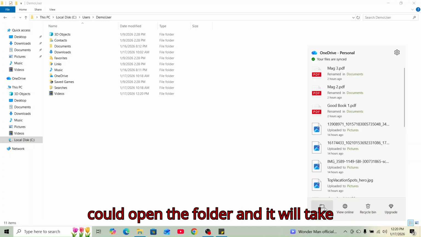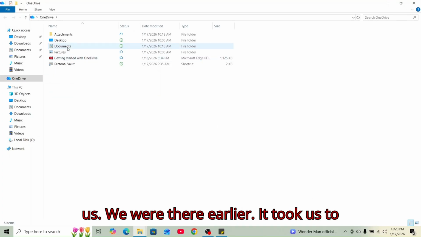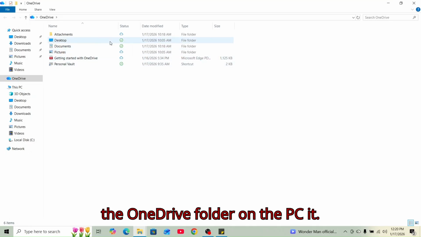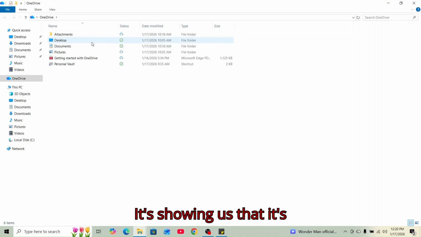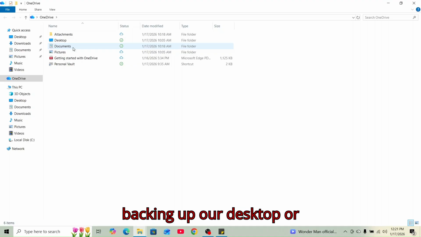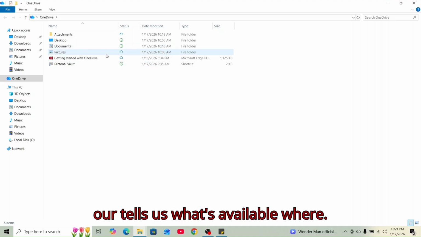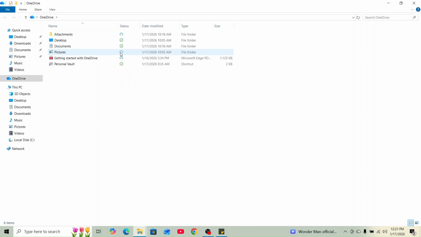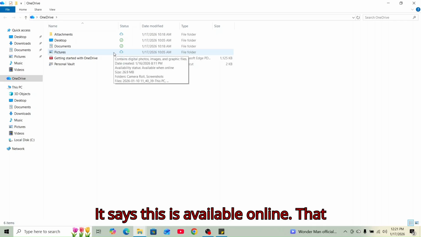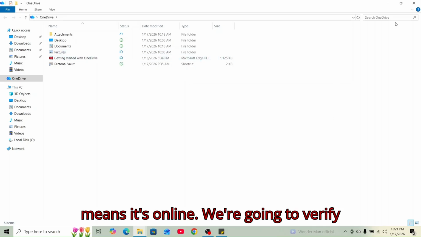We could open the folder and it would take us, like we were there earlier, to the OneDrive folder on the PC. It's showing us that it's backing up our desktop or documents. If we hover, it tells us what's available where. I'm gonna go slowly. It says this is available when online. That means it's online. We're going to verify that now.